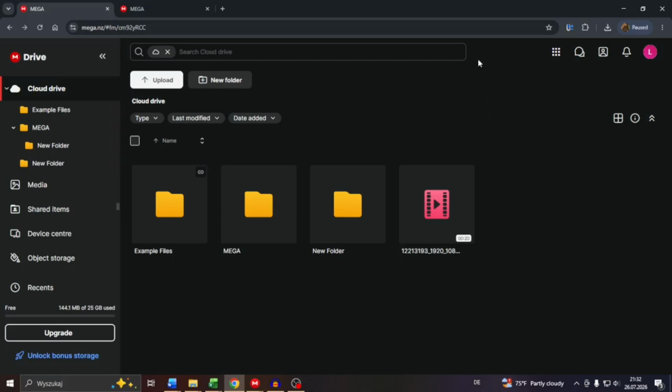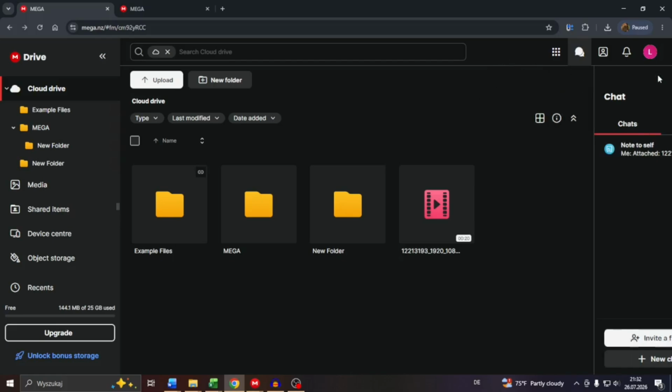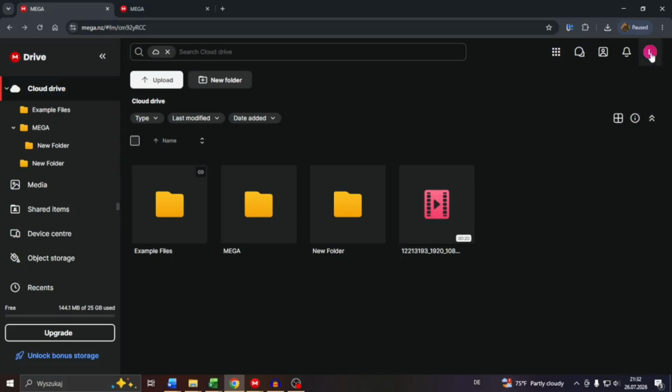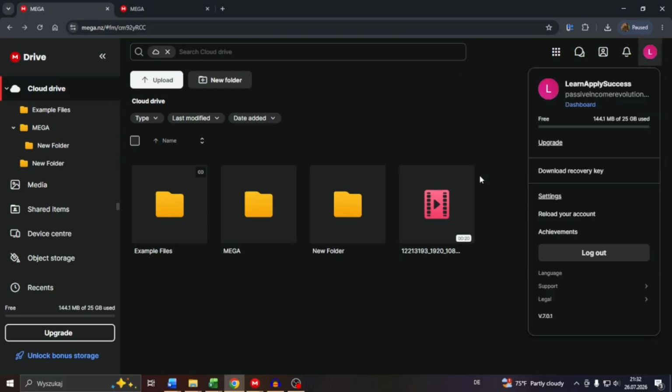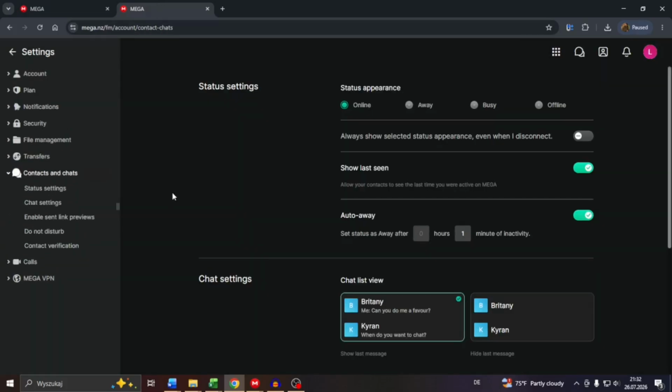So you will need to be logged into the web application of Mega. And for example, guys, if you click into this speech bubble button, you will see all chats here, right? So if you'd like to label your account or profile as do not disturb right now, you may do that through your account settings here in the top right. Click into settings here. Inside your settings, guys, click into contacts and chats on the left hand side.